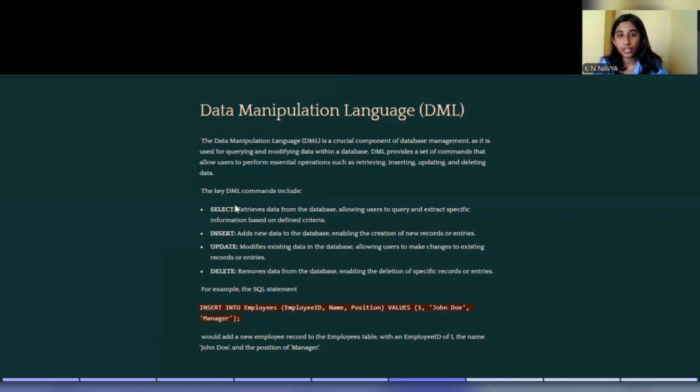Select, we use to retrieve data from the database, which allows the user to extract specific information which they need. And insert, we add new data to the database, which enables creation of new records. And for update, we use it for modifying the data which is already inside the database. It allows us to make changes in the existing records. And delete, we use to remove data from the database.